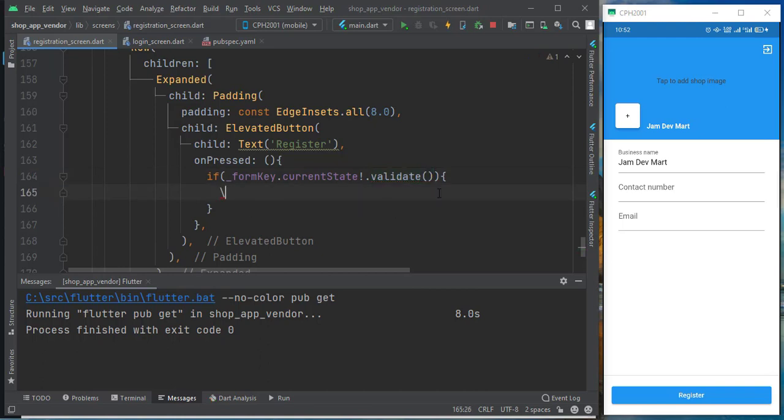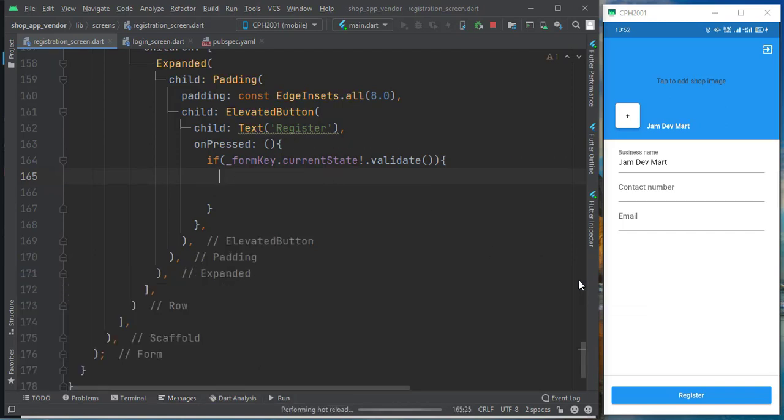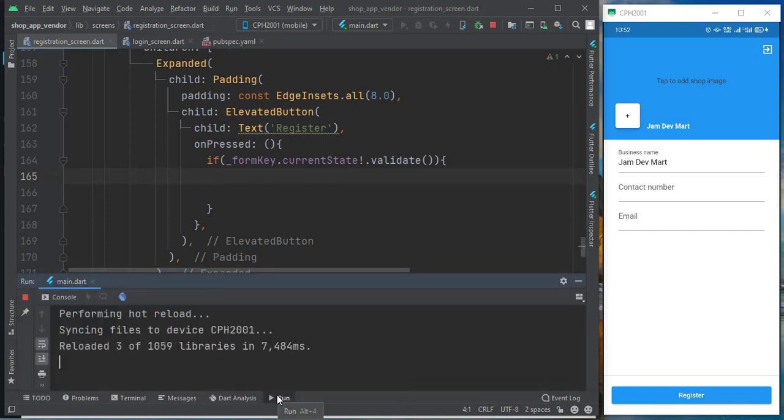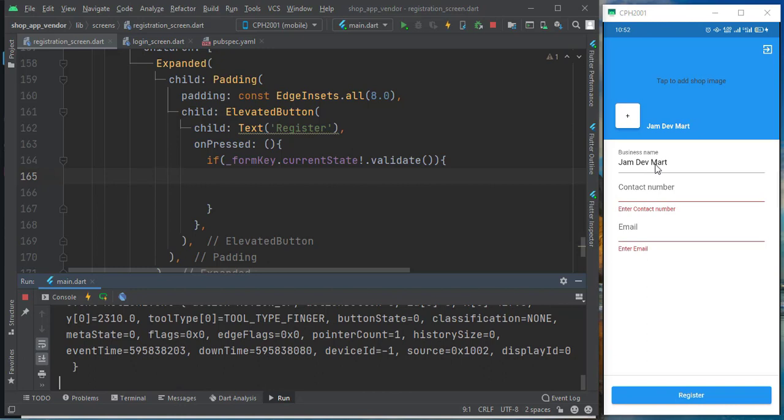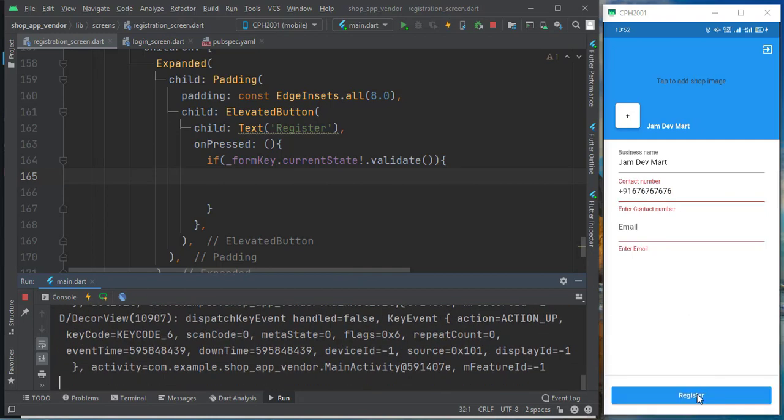Now I will run and let's see the difference. Now when I press here, yes, you can see we have a value so no error, but contact number is not there and email is not there, so an error came. Now I put the contact number, then when I press register, see, it's gone, right?